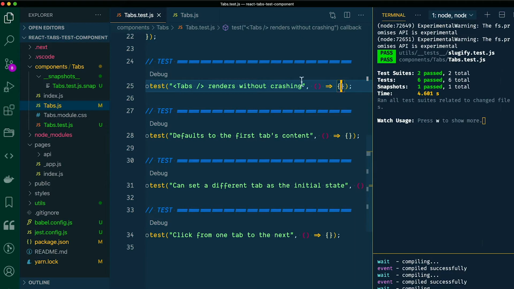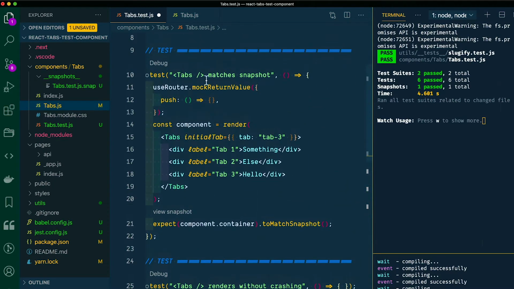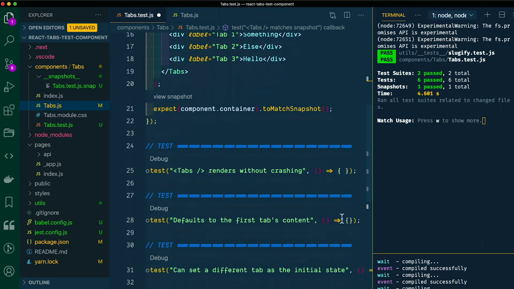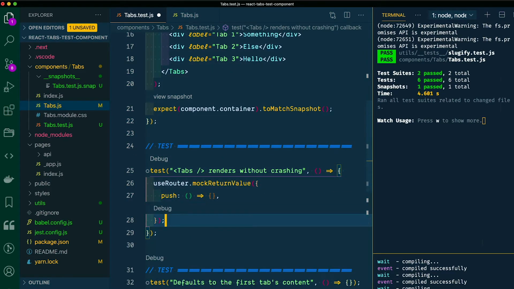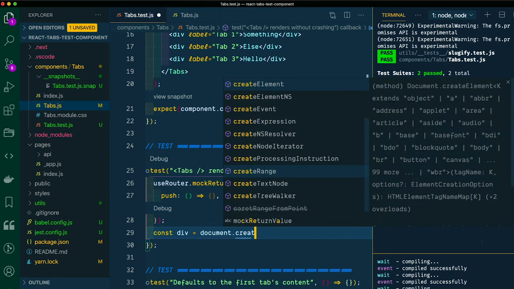We have tabs renders without crashing. So this test starts to look a little bit more like our application code. Okay, so we need to use the same use router code from our snapshot test. So I'm going to scroll up and actually give this a copy, and we'll just paste that in. With React, you'll usually create a div and then attach your application code to that div. So we're going to do the same thing within our test. We'll create a variable, so const div, and then we need to create an actual HTML div element. So document create element.